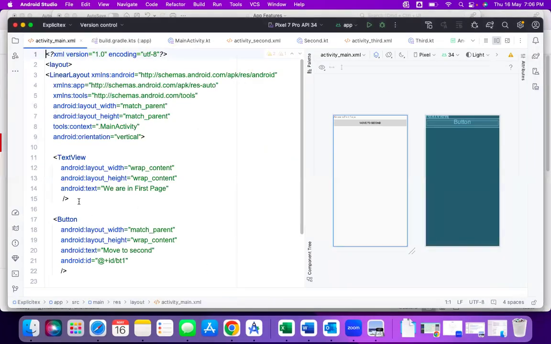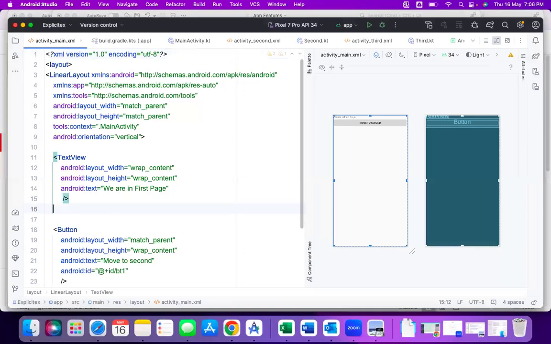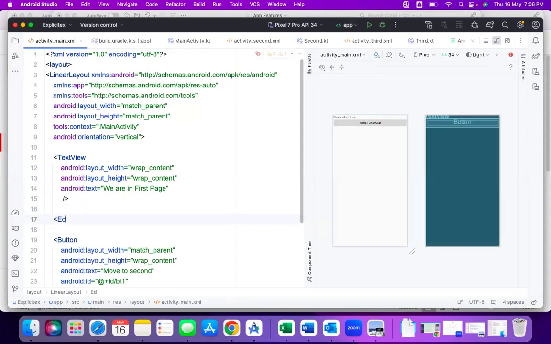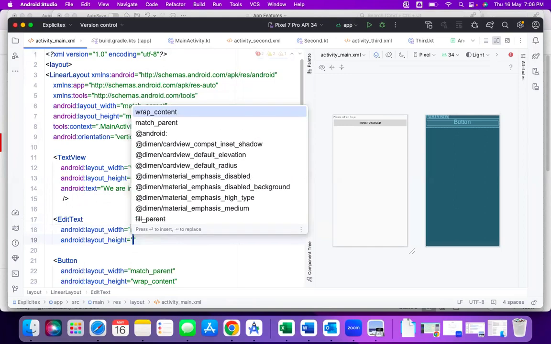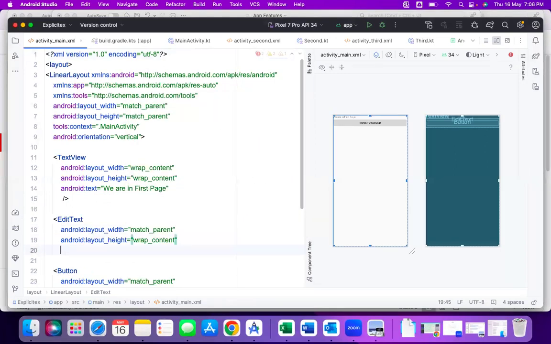So this is the linear layout only, right? So here I'll take one or two edit text. Whatever data we are collecting from the user side, how we will transfer that, we will see here. So for that I'm taking that edit text. In edit text, match parent, wrap content, and some ID. I'll give an ID, so that ID is nothing but name. Done. So this is the first.